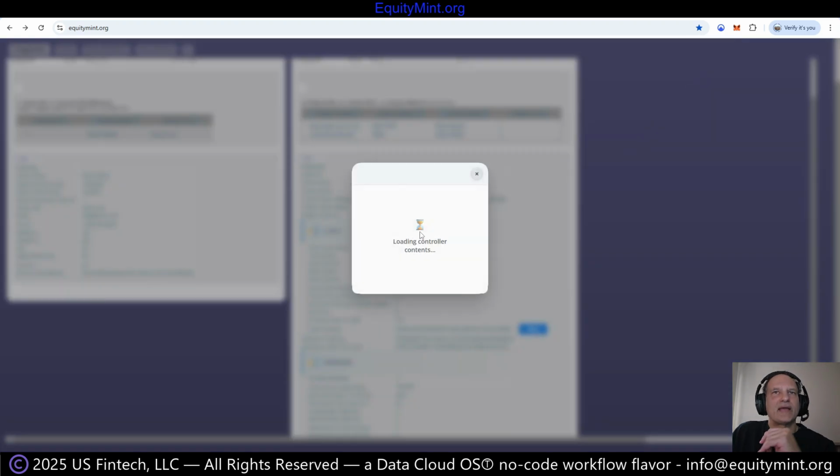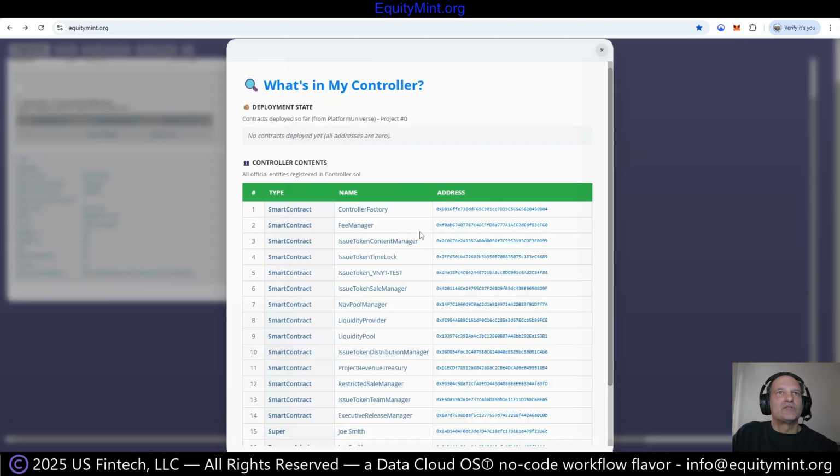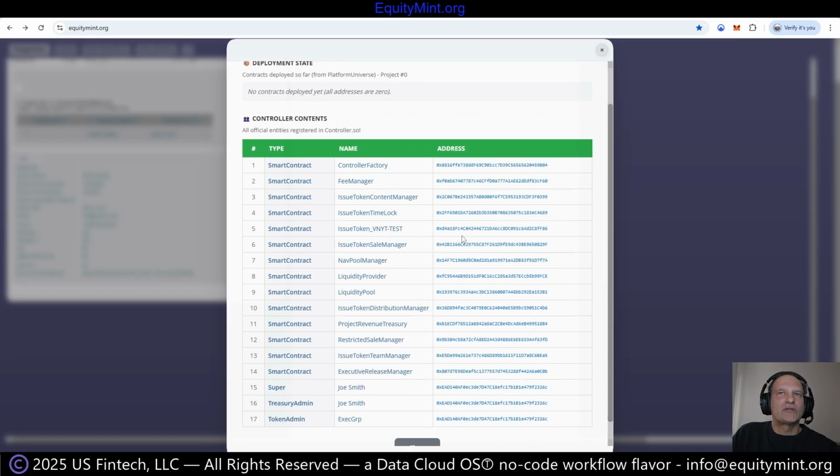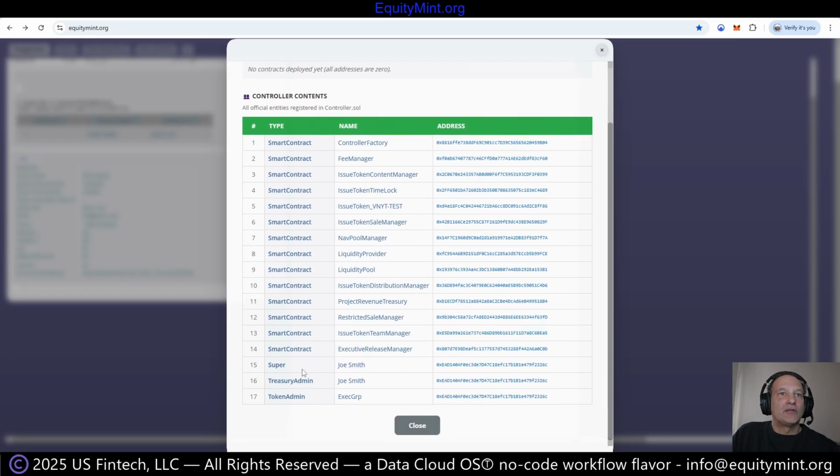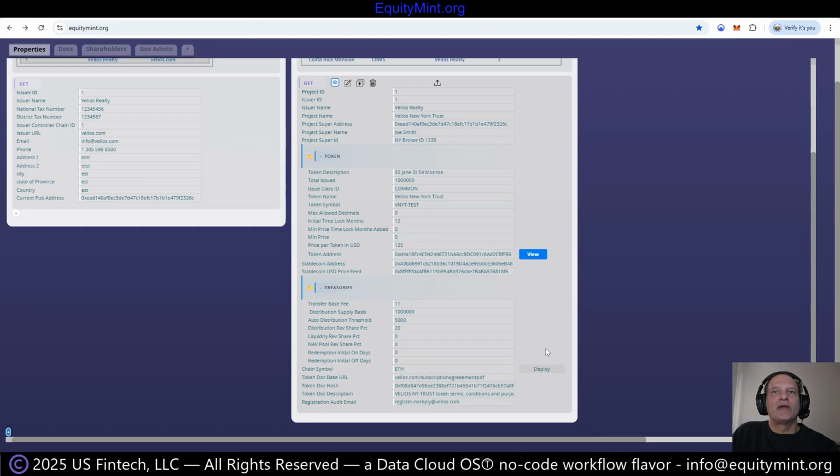And this is what it looks like after it's deployed. You see a controller with a whole bunch of smart contracts in that controller, and a whole bunch of roles too, including who's the super admin, Joe Smith, who's the treasury admin, who's the token admin. Let's close this because we're going to deploy again as if this hadn't been deployed yet.